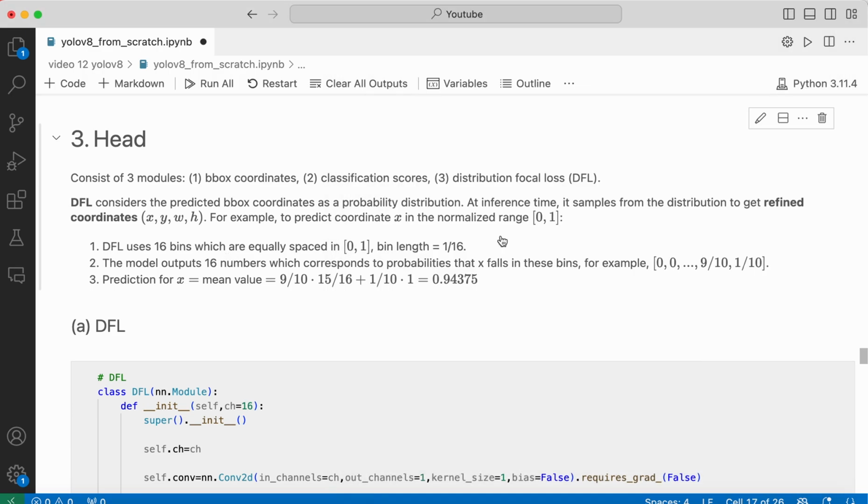So let's go to the notes here and I will explain what distribution focal loss is. It's pretty clear what bounding box coordinates and classification score are. What about distribution focal loss, or DFL? What DFL does is that it considers the predicted bounding box coordinates as a probability distribution, and at inference time it will sample from the distribution to get refined coordinates for the bounding boxes.